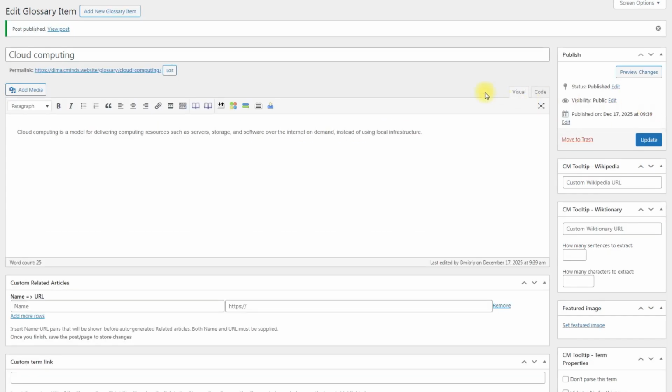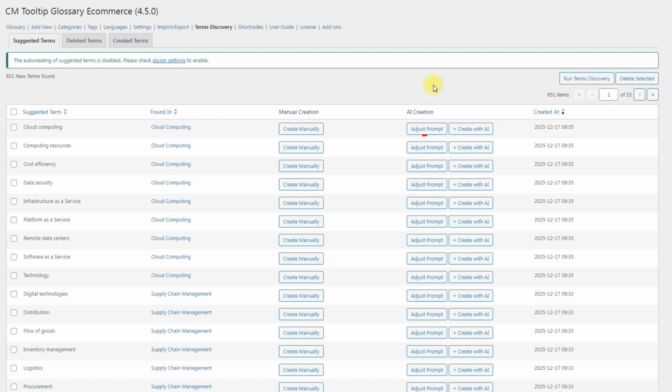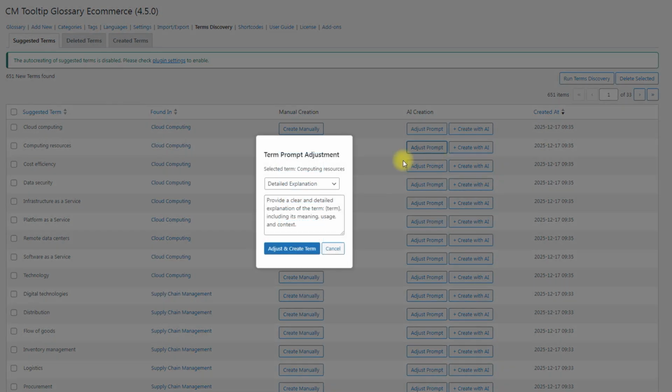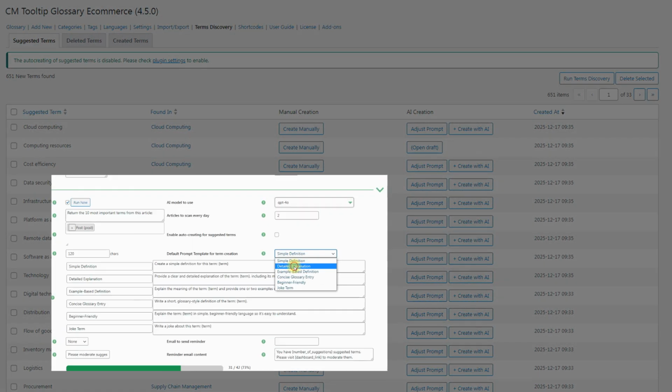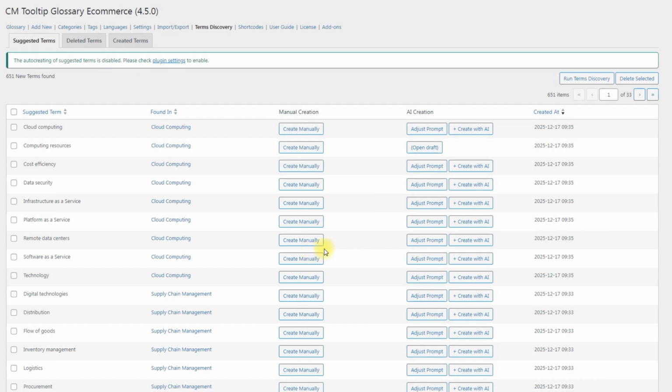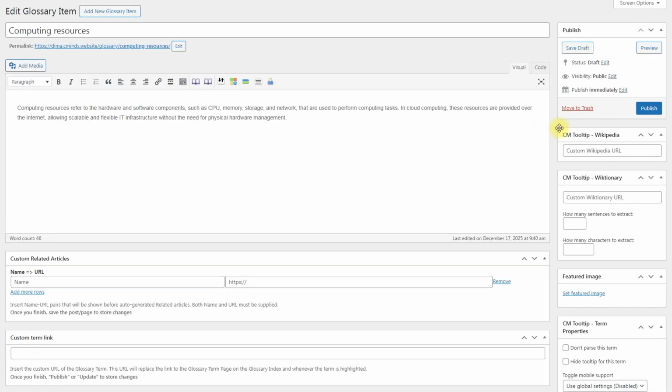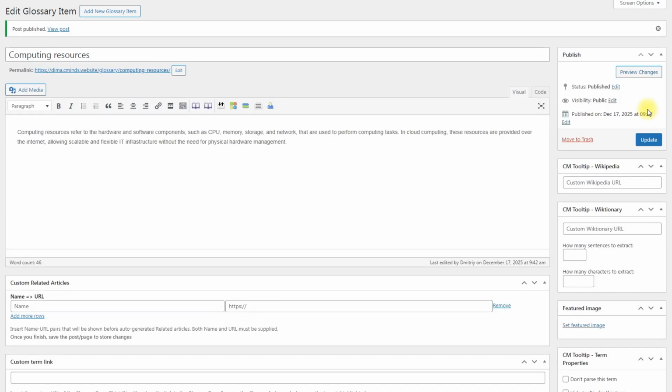For AI-assisted creation, you have two options. Adjust Prompt lets you choose and edit a prompt specifically for this term. Create with AI uses the default prompt you selected in the settings. In both cases, AI-generated definitions are created as drafts. Click Open Draft to review and edit the definition, then publish it when ready.